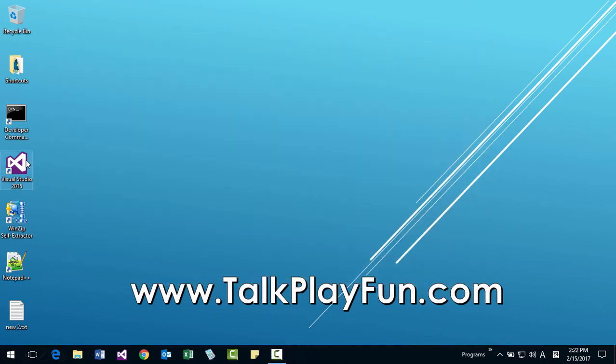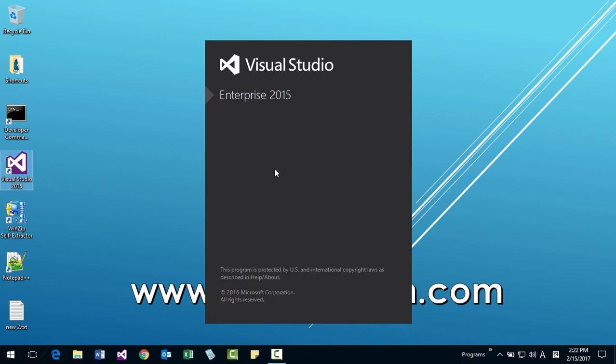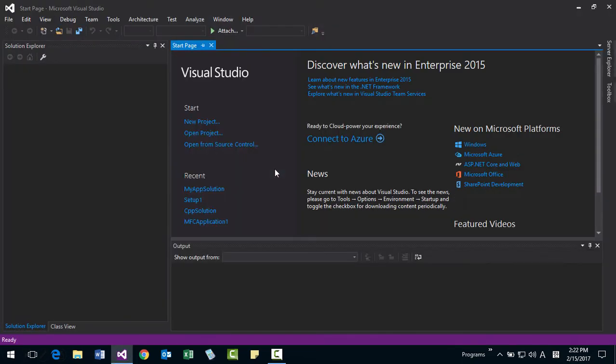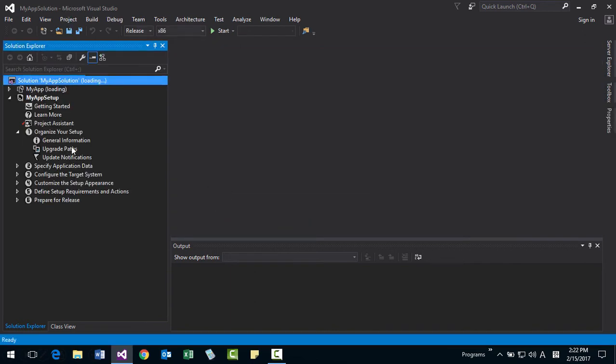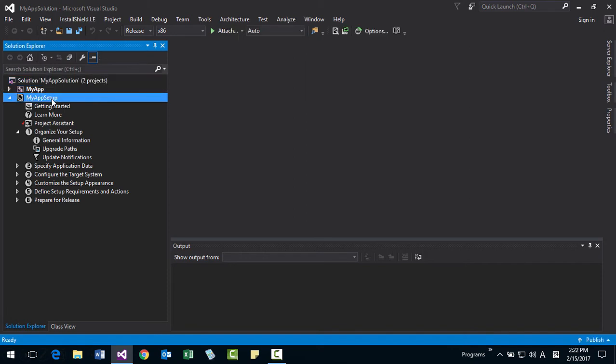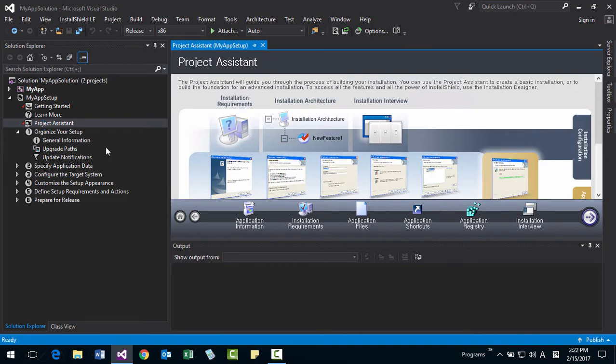Now we will start Visual Studio. Now I can start it as normal user because I already installed InstallShield, and I load my app solution, and here in setup app it is loaded now. In setup we can use getting started. You can just click getting started. It's nothing much. Project assistant.